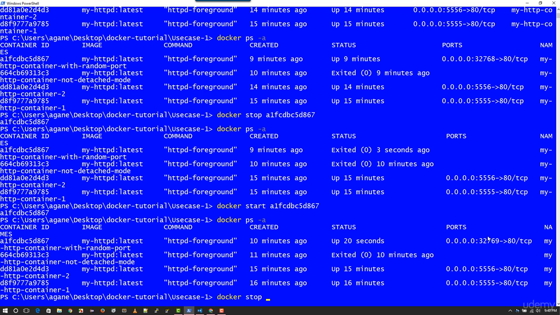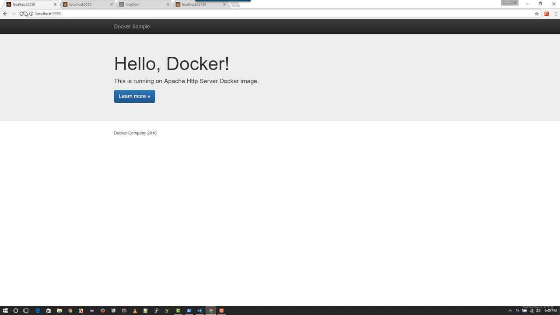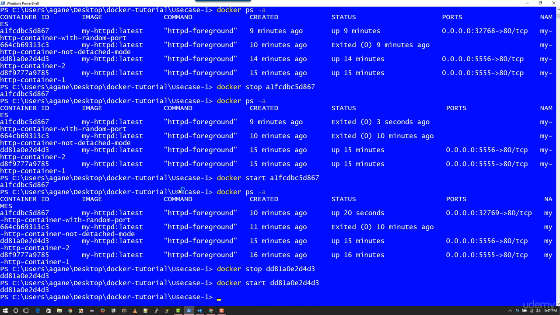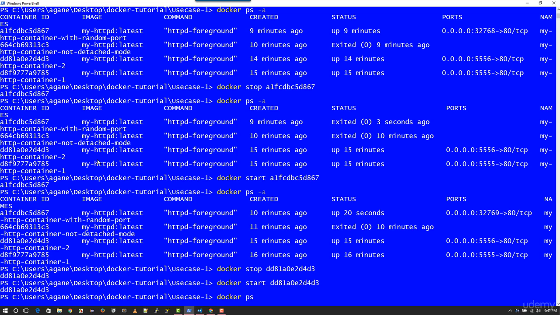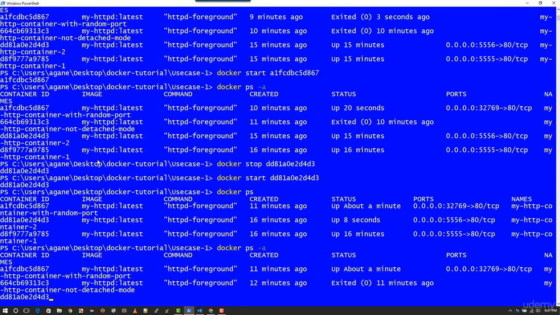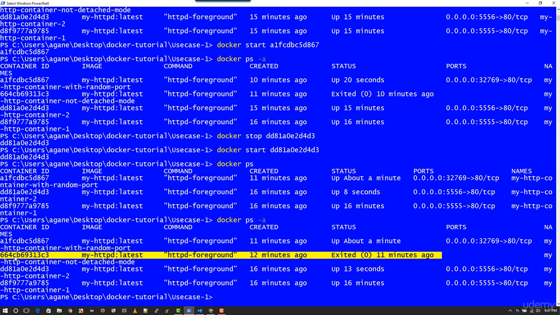Now let's try docker stop with one of those which we actually know the port for. Once I stop it, I go back, 5556 is no longer accessible, and then I basically start it. So as you can see, it's come back again. So that's about starting and stopping containers. And as I said, you can just do docker ps to look at all the started running containers, and docker ps -a to look at all the stopped and started containers. As you can see, one of them is stopped right here. Just something for you to remember.